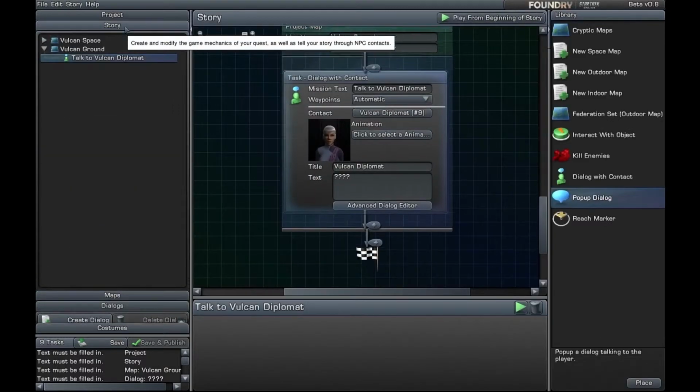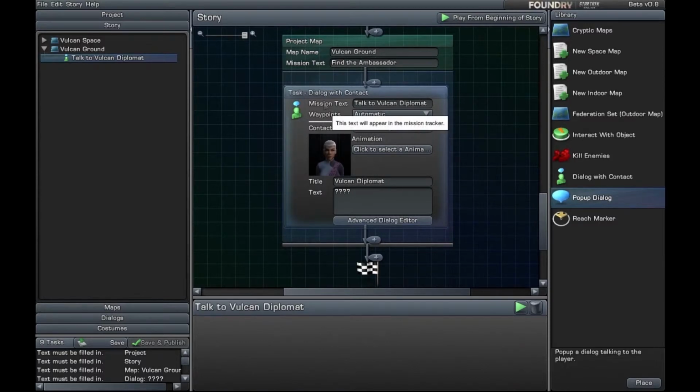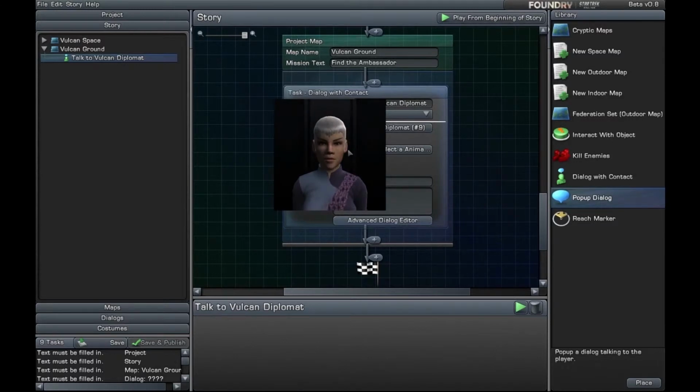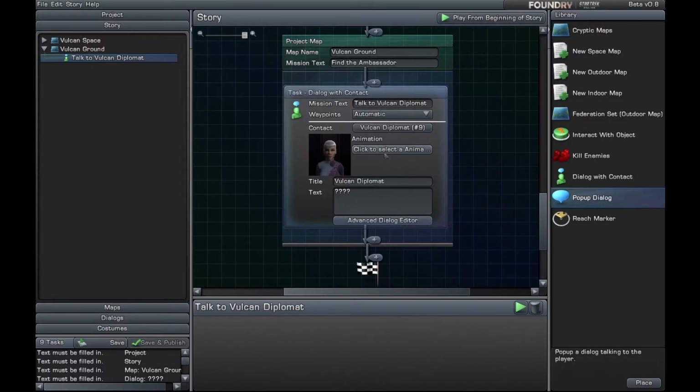Okay, so that's really the most basic type of dialogue. That's probably what you'll feel comfortable using first, is to put an NPC on a map, and then in the storyboard put the task to interact with that NPC on the list of things for the player to do.